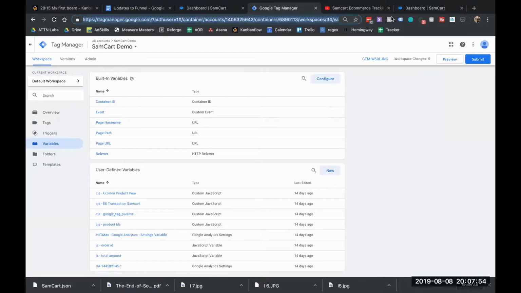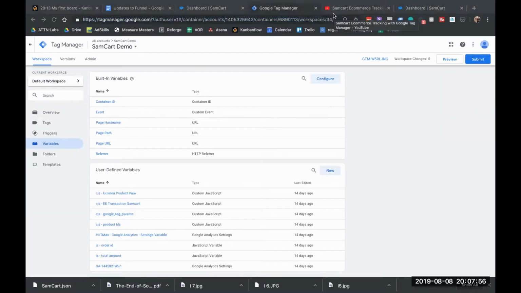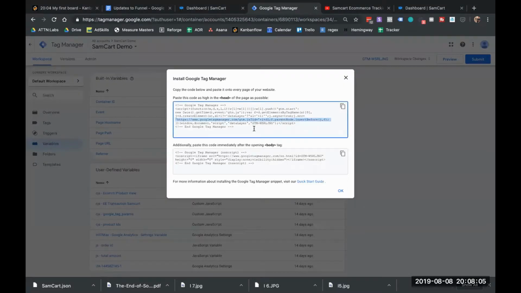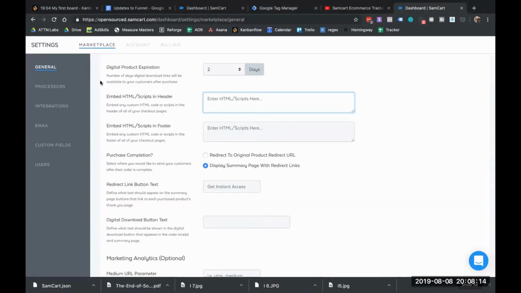I already have an active account here, but I'm going to show you what you need to do with a brand new Google Tag Manager account just from scratch if we're setting up Shopify. So the first thing I'm going to do is grab my account code. You're going to have a head script and a footer script. We're going to take this and I'm going to drop this right here in the header section.